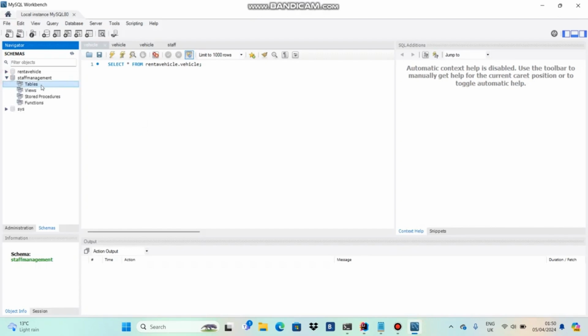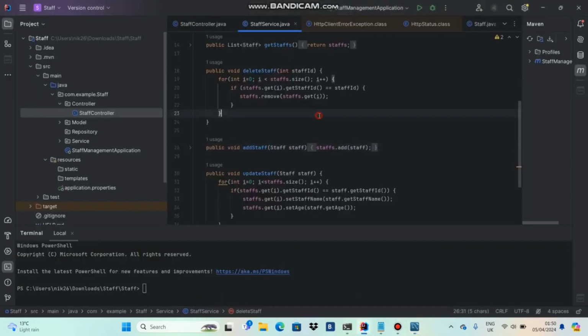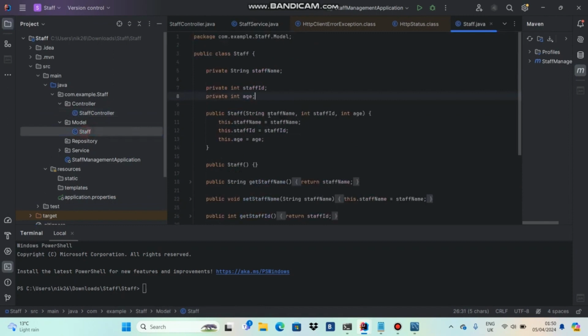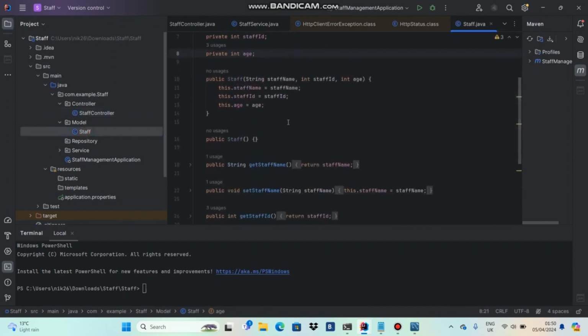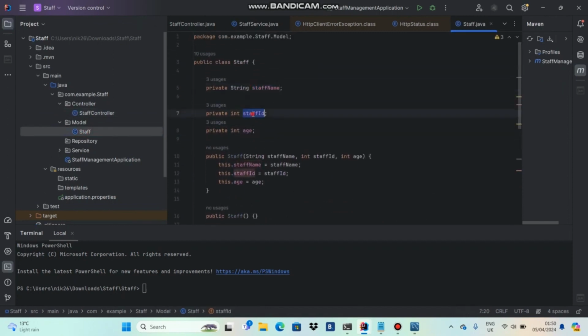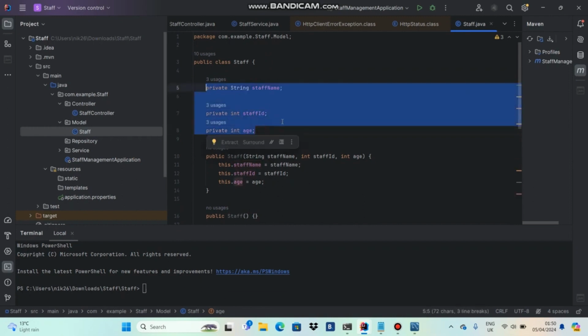Okay, so if I'm going to add the staff data to my staff management database, basically I need to have a respective table in my database, right? So logically talking, I need to have a staff table. Okay, so if I go to my staff class, I can see it is containing staff name, staff ID, and age. Okay, so all these three values should be populated in my staff table in my database.